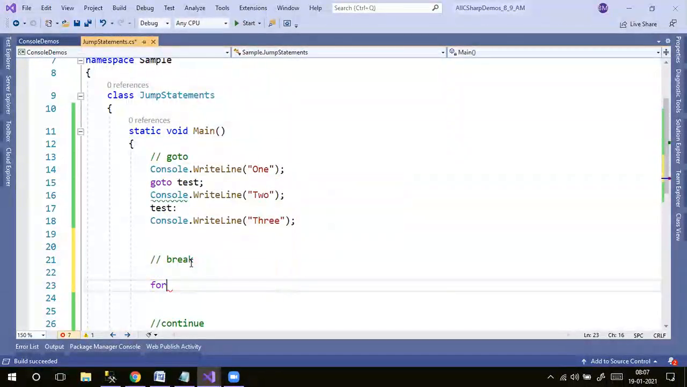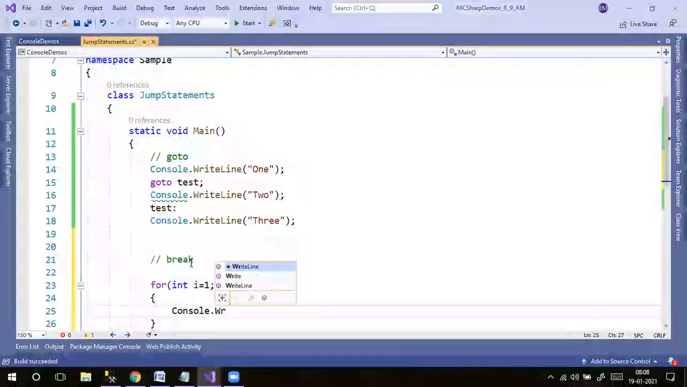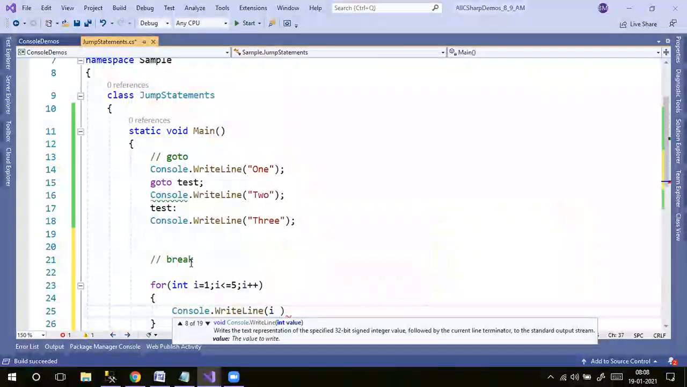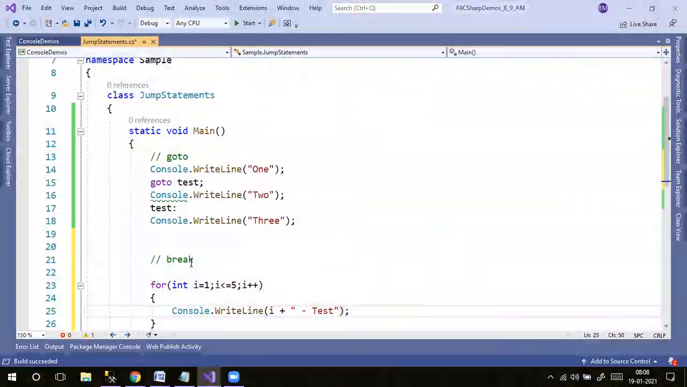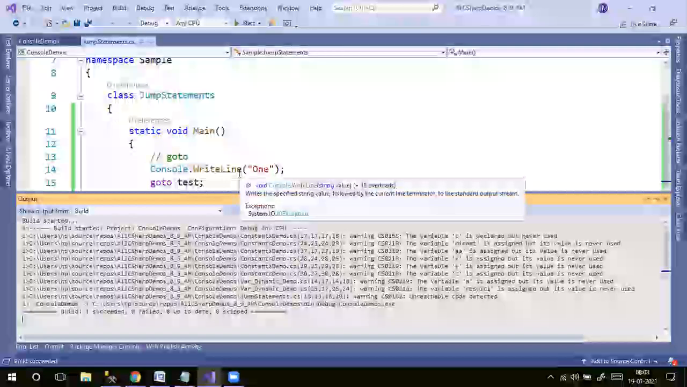This can be done very easily. For i equal to 1, i less than or equal to 5, i plus plus, here I'm giving Console.WriteLine, printing the value of i. Generally, how many times will this be printed? 5 times. Right? i value 1, 2, 3, 4, 5, 5 times it's going to print.